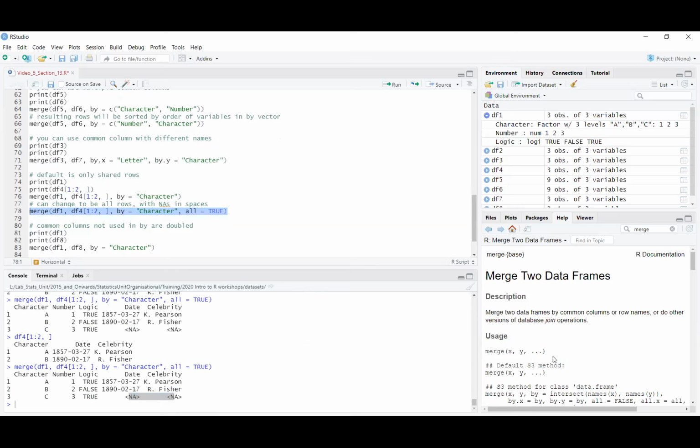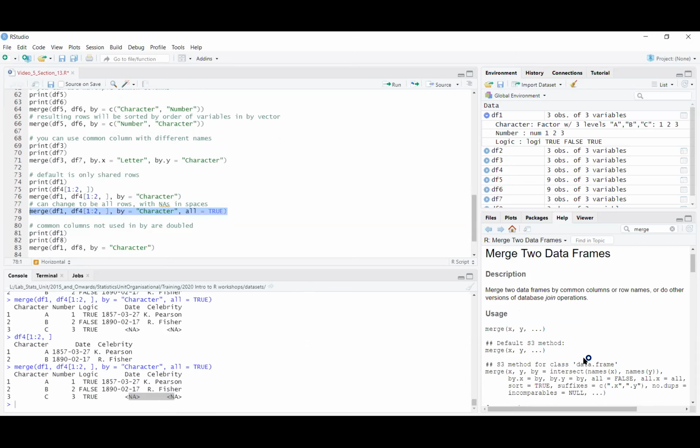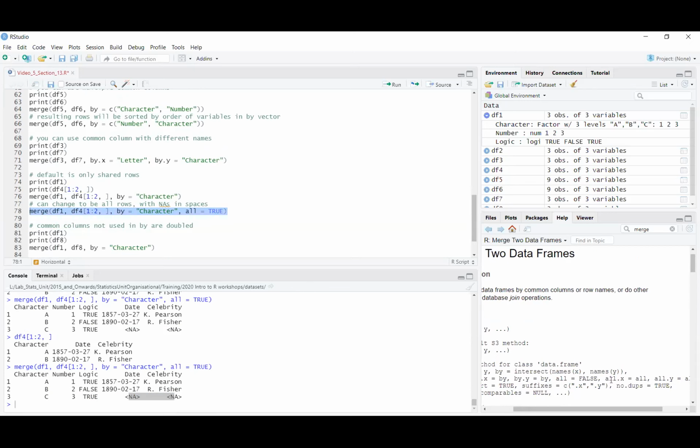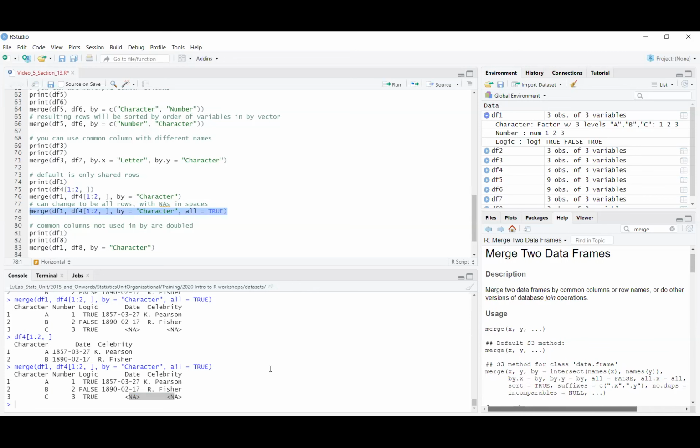You will also note, when we've previously done by.x and by.y to be specific for each data frame, there is also an all.x and an all.y option as well. Say if you only wanted to keep all the rows in one of the data frames but not the other.